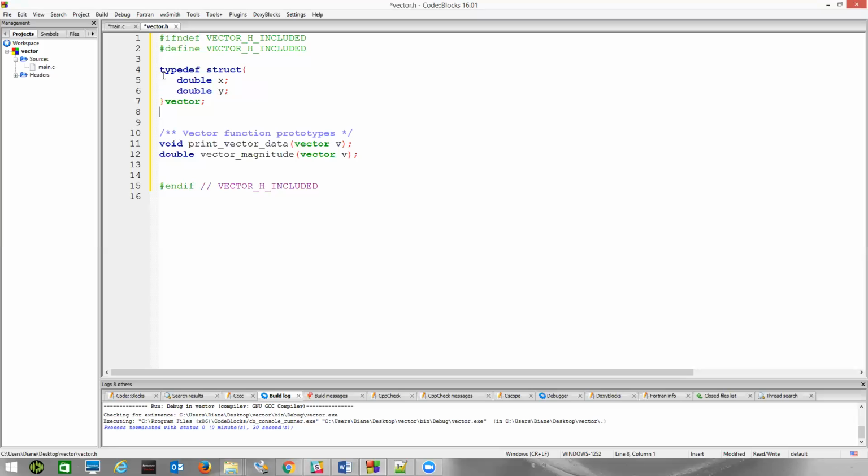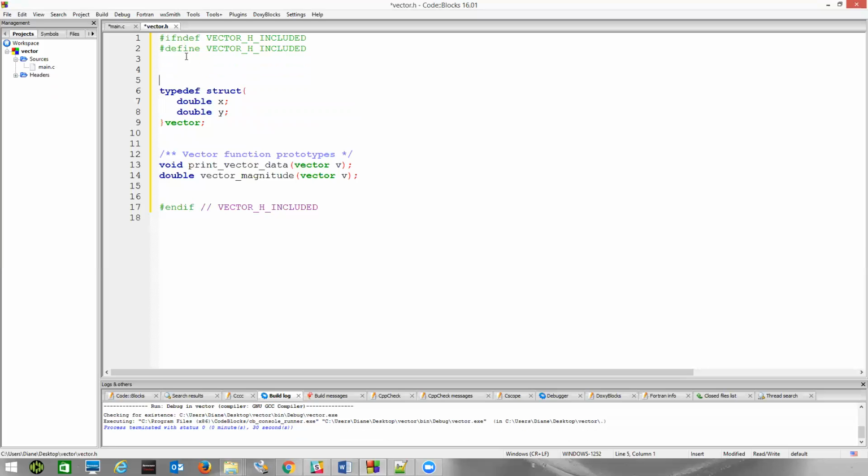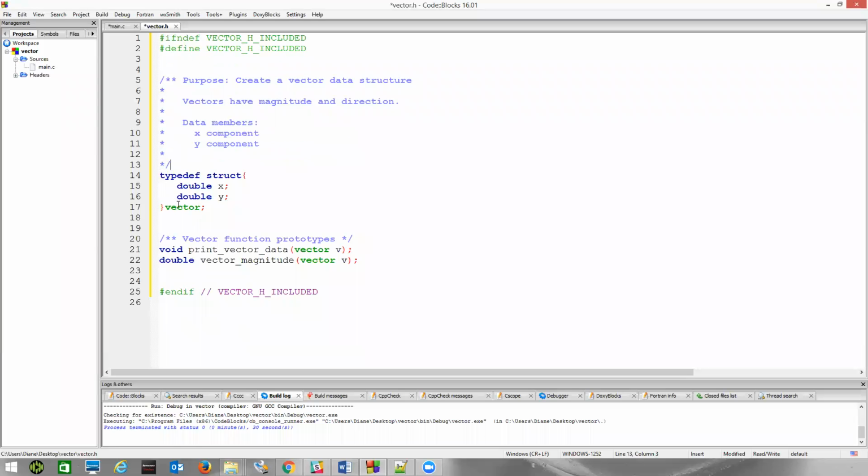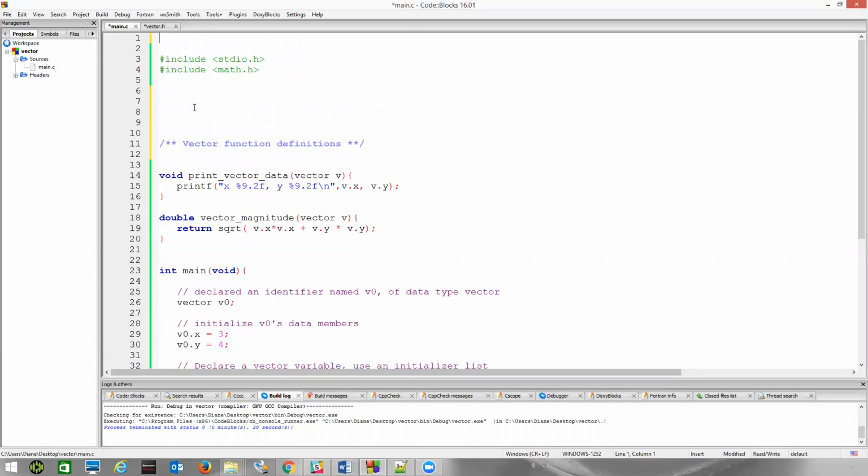Right, which now goes with this. So we can put comments right here inside the header file. So now I've defined our structure, our vector structure. I've defined the prototype. I pulled that out of main.